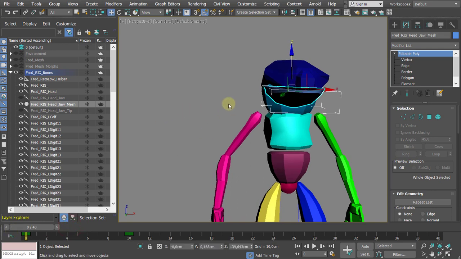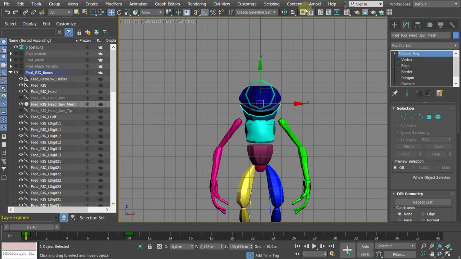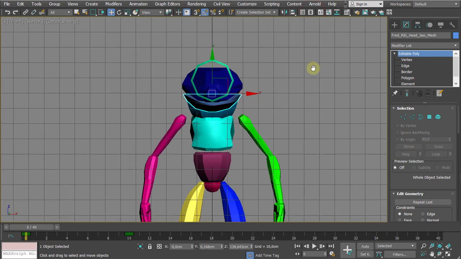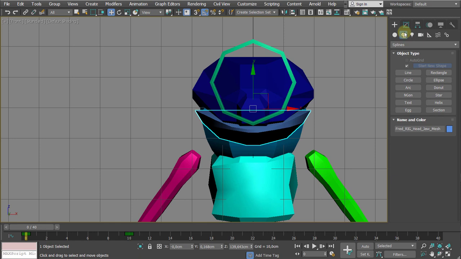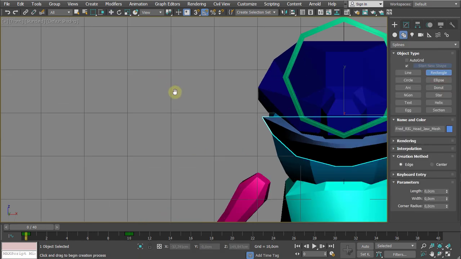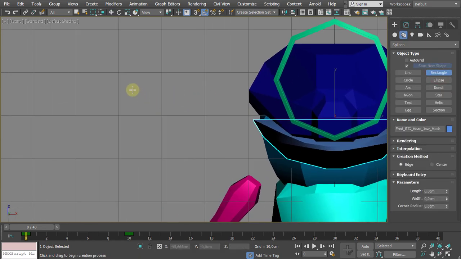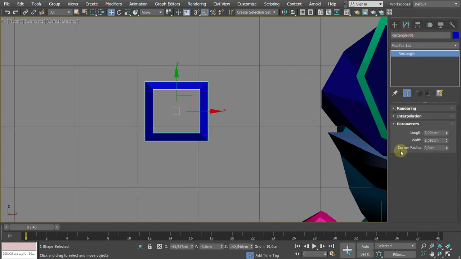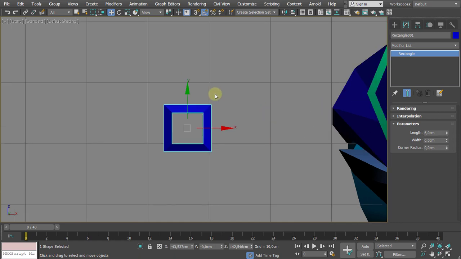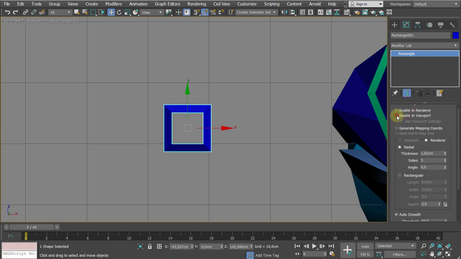For that we need to go to the front view, and actually I can close this layer explorer for now, and go to the front view and create a rectangle. A rectangle that's fairly small. It's a 6x6 rectangle. So let me right click, go to the modify panel and check the sizes, and it should be 6x6. And we don't need to render the wire, so in my case it was left checked.